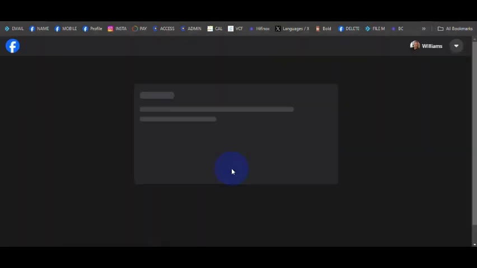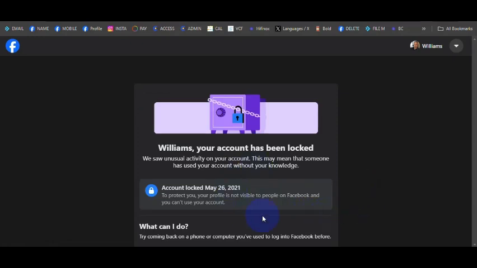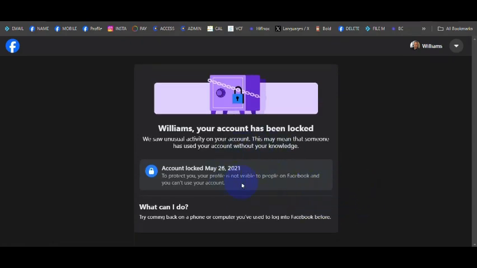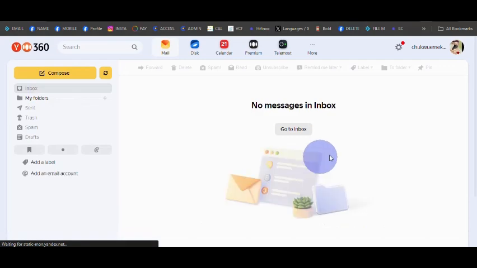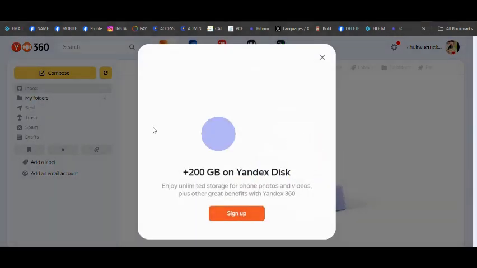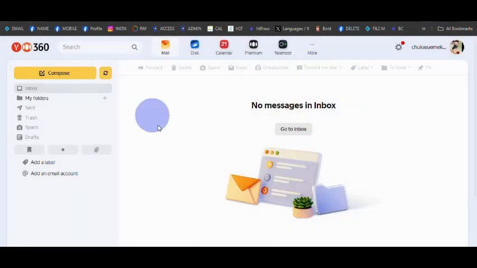Today I'm going to be teaching you guys how to unlock Facebook accounts. So I'm going to be teaching you a method for how you can unlock Facebook accounts. Make sure you have the email with you. You can see this email is inactive. These accounts have been disabled for almost 3 years now. So we are trying to recover, to unlock this account.